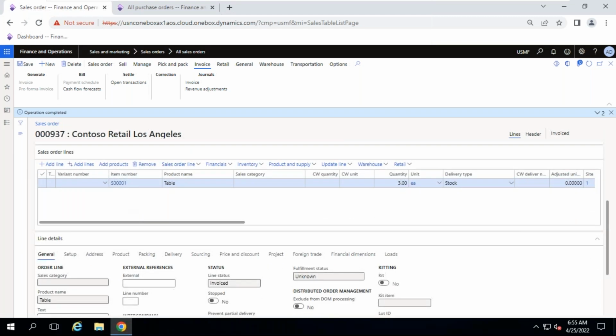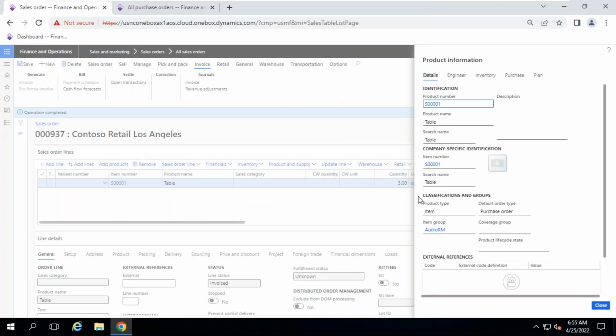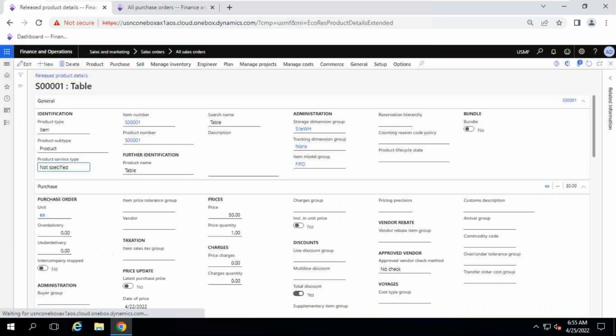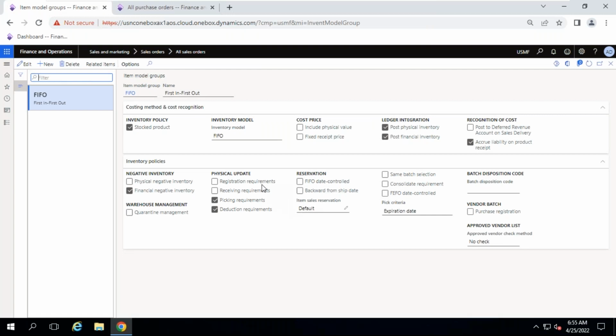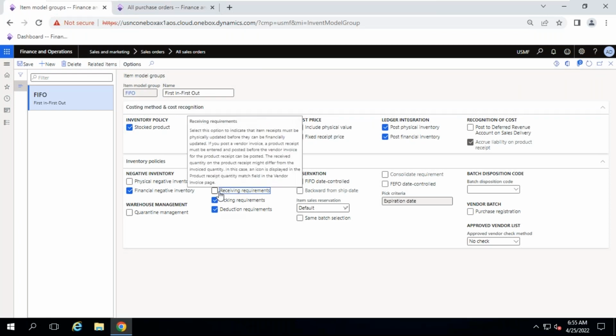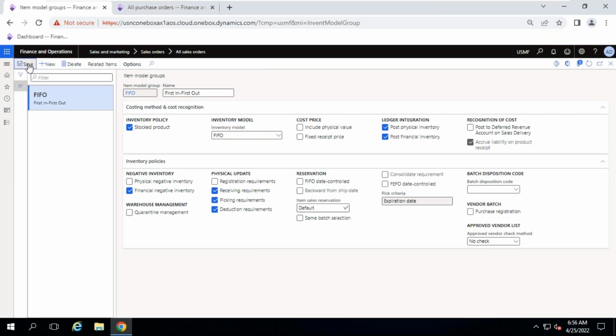Then once again I can go to this S0001 item. This is setups, item model group. Here I am selecting receiving requirements. Click on edit. Receiving requirements is mandatory.